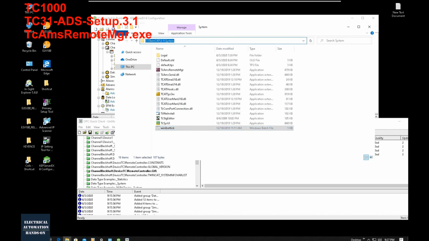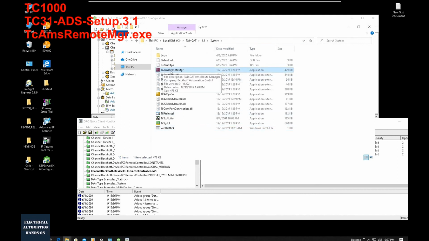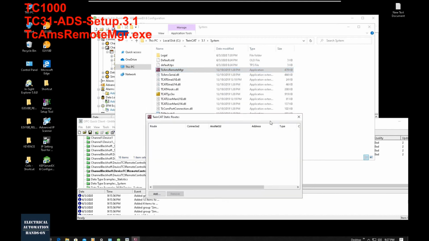Under this directory, TwinCAT 3.1 system, you will find this software named TcAmsRemoteMgr, the Remote Manager. Double click. You will find once it starts, actually that is our TwinCAT router. And once you start this router, you will find in the right side corner it pops up. This is the same way as you installed TwinCAT 3.